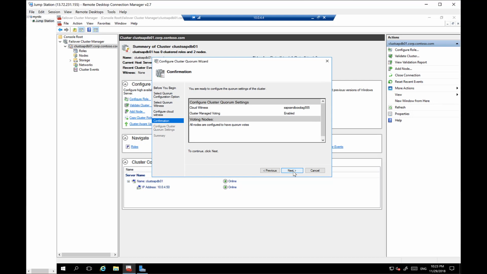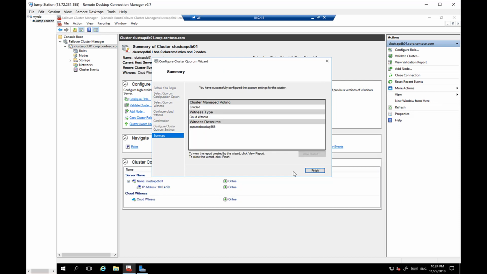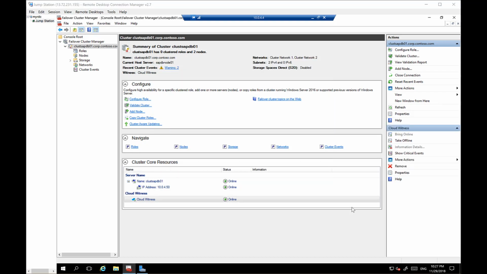And this is just the confirmation or an overview on what we're going to do. So we're going to click Next here as well. And that was quick. We have the summary. The cloud witness has been configured. And what you can see here now in the cluster core resources, we have a new resource which is called Cloud Witness. So it all seemed to have worked out great.